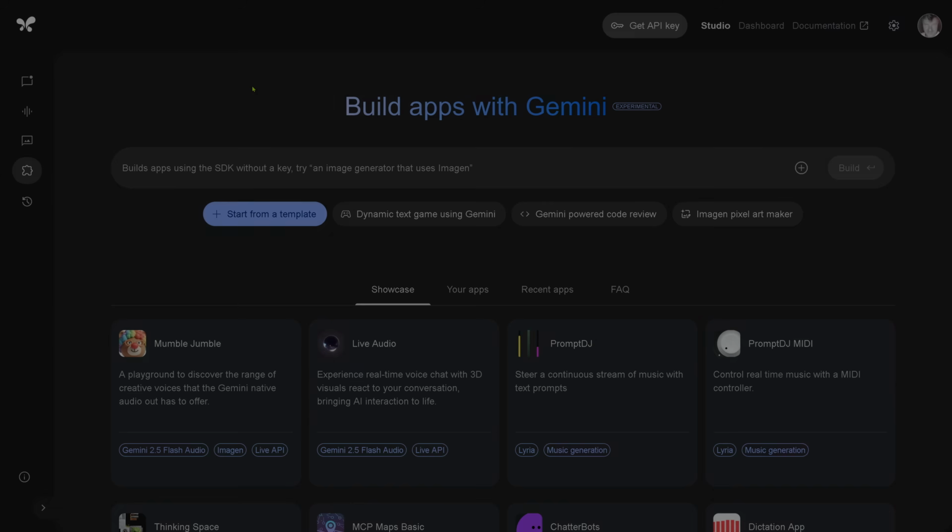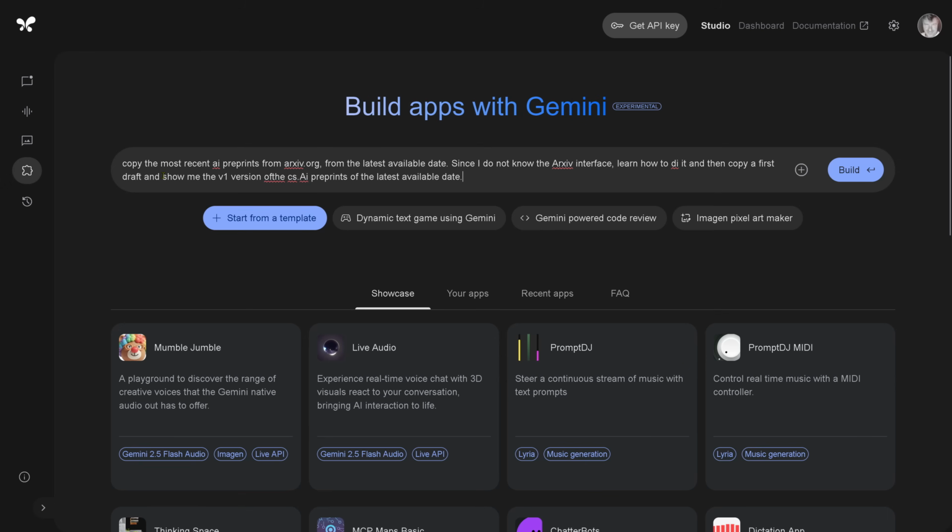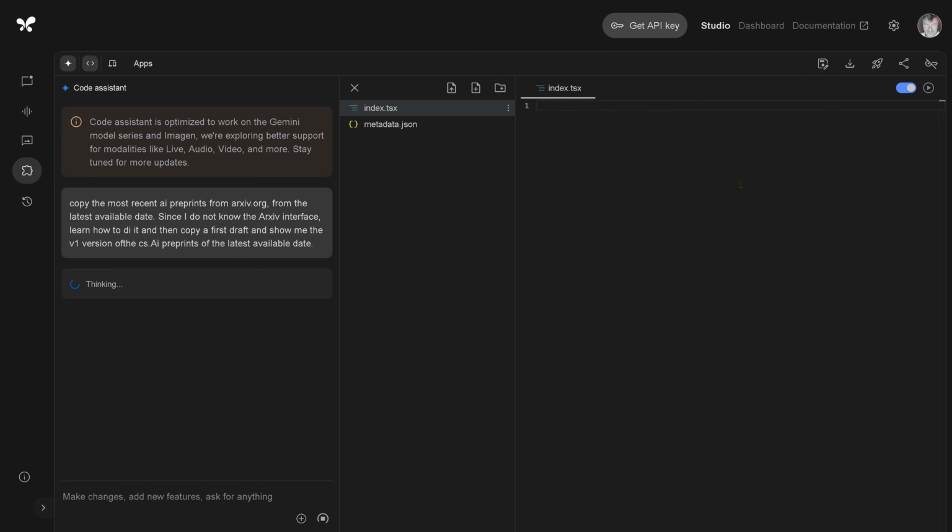Let's start together. So what I say is, hey, copy the most recent AI preprints from archive.org. It's just one of the sources, from the latest available date. Since I don't know the archive interface by heart, just learn how to do it, then copy the first draft and show me the version 1 of the AI preprints of the latest available date. I made some typos, it was not really a professional text, never mind. Let's see what we can do here.